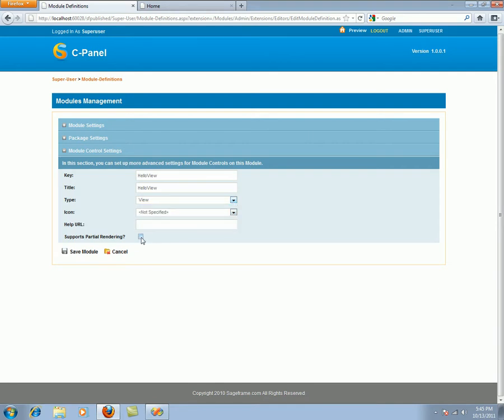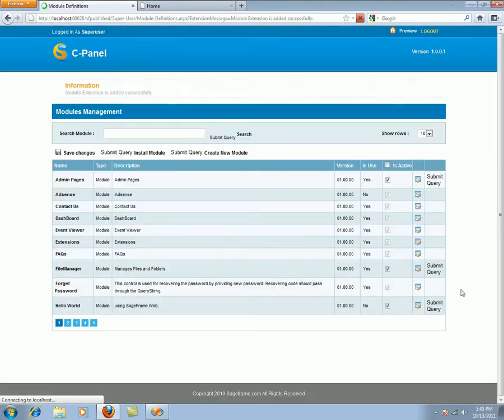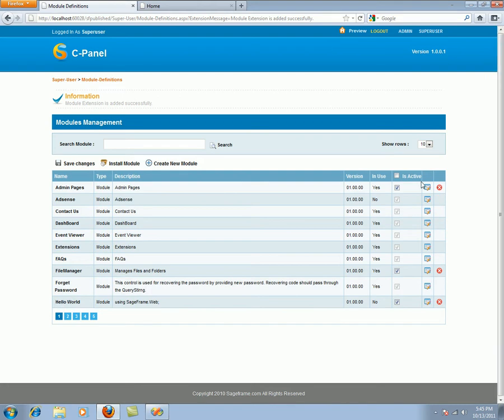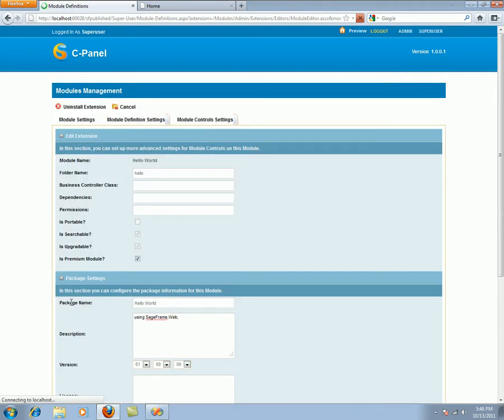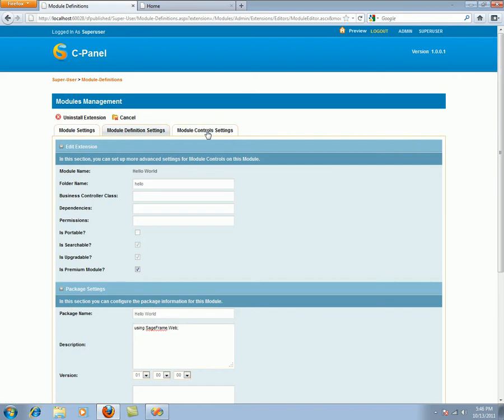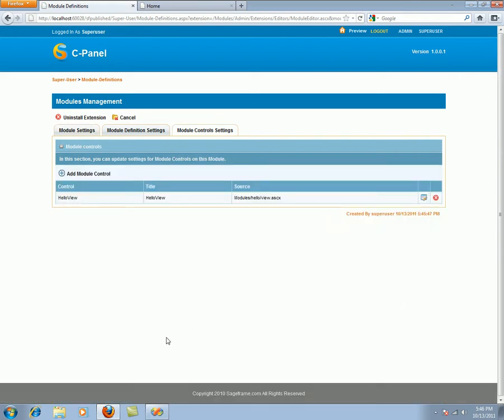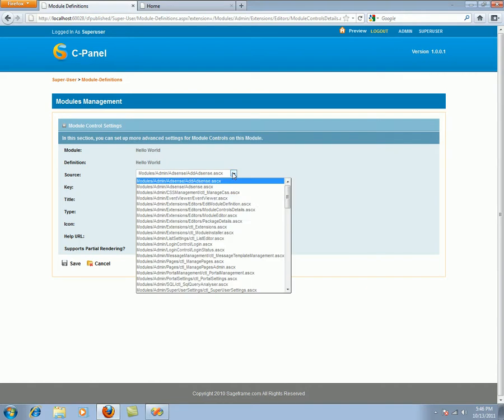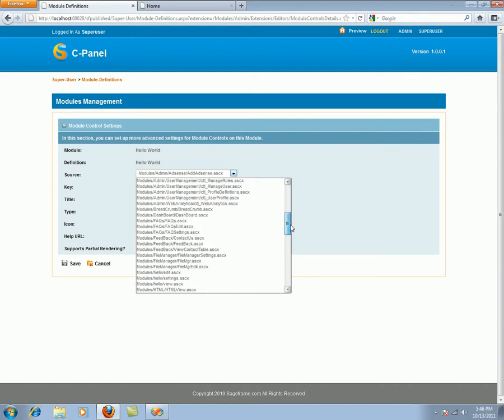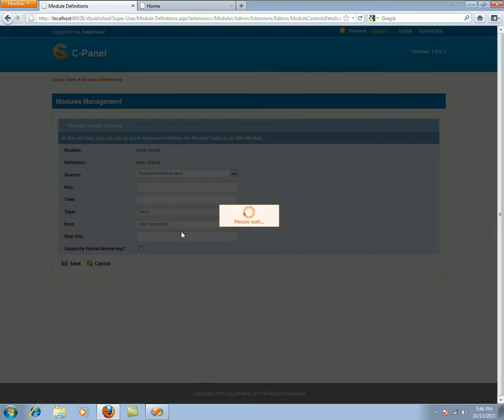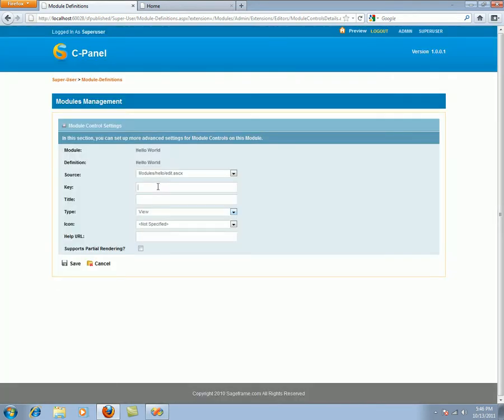Select the checkbox for supports partial rendering just to implement the Ajax control, and save the module. Now, once you have saved the module, it will be listed along with the installed modules. Click on the module control settings tab and you need to add the edit and settings module controls. Select the sources as described earlier. Put in the key.